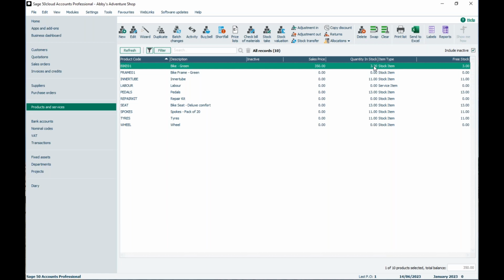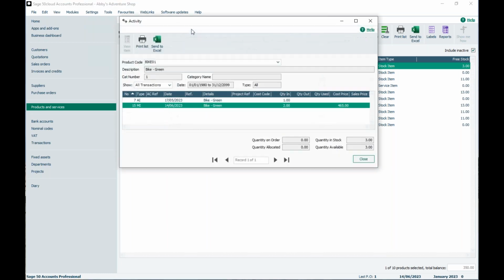So if we look at the activity on the bike, so if we click on the bike and then we go to activity, you can see I've got a movement in. And that's because we've used the stock transfer option. We've moved quantity of 2 in to bike.